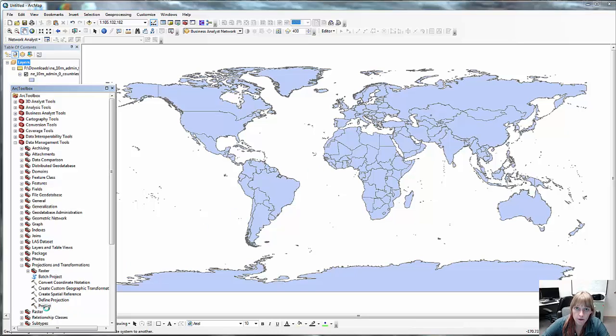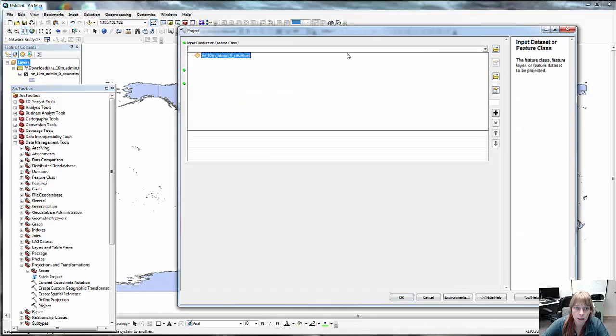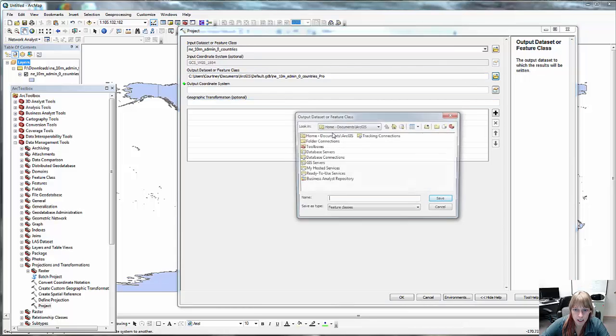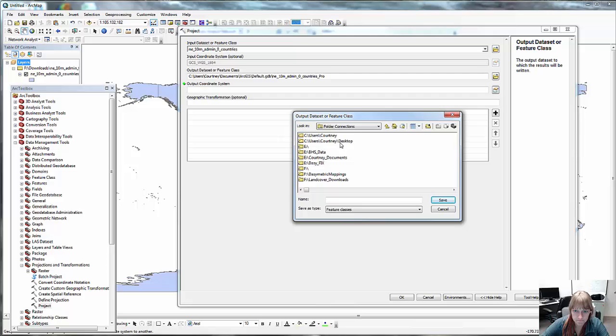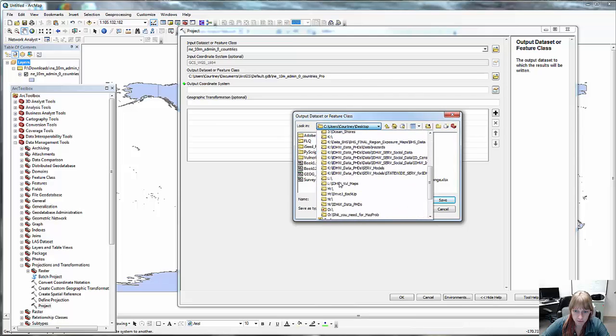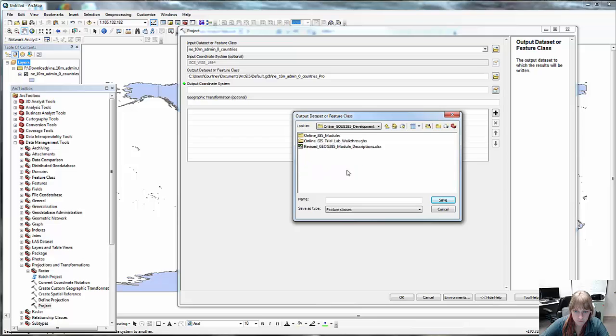So we're going to double click on the Project tool. This is what that window is going to look like. And so this is our shapefile that we're using. And I want to save this on my desktop so that I can find this. Actually, we will save it elsewhere so that I do not lose things. So we're going to save it here, and this is going to be our world projected coordinate system.